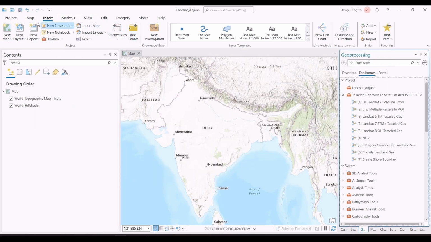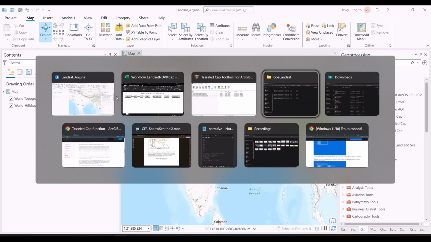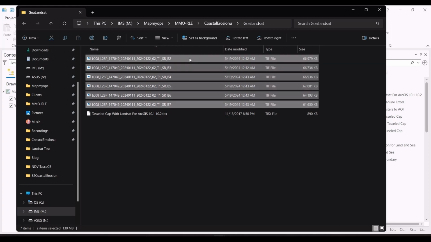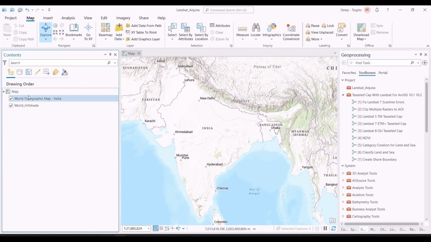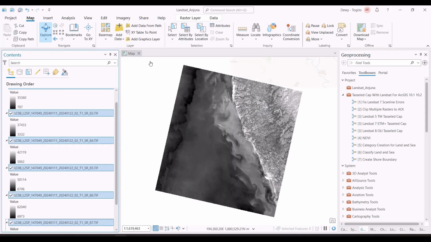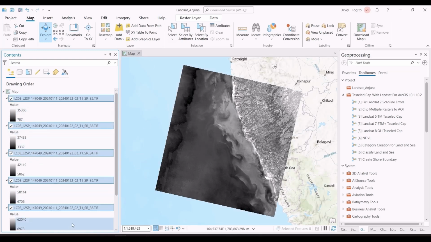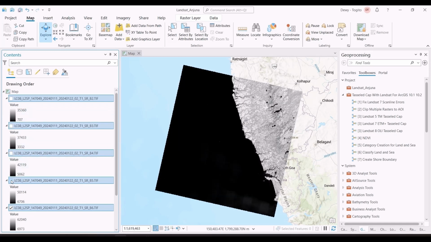Now, one can load the downloaded Landsat 8 images by using the Add Data button underneath the Map tab, or simply drag and drop it from the folder onto the content pane of ArcGIS Pro, as we will do in our case. All the products have been loaded, and these are black and white renditions, and the pixel range is also mentioned underneath each of the layers. We need not worry about the interpretation of these bands, and it is not necessary for our workflow currently.